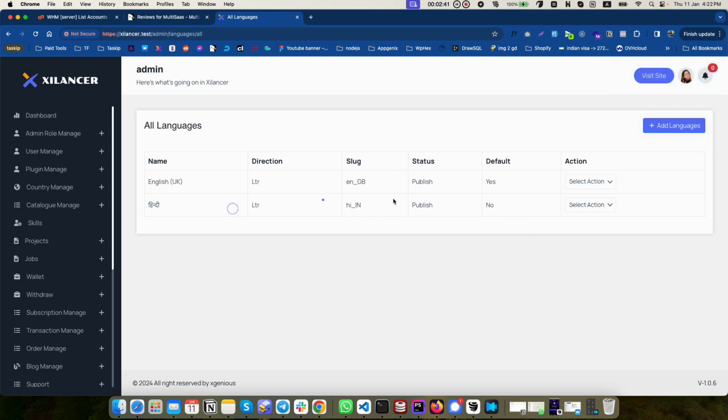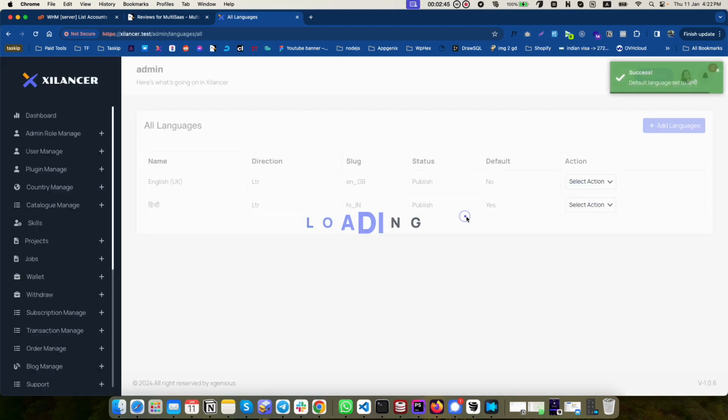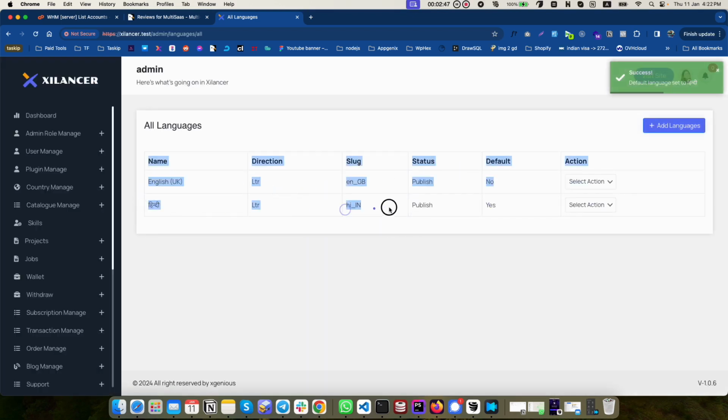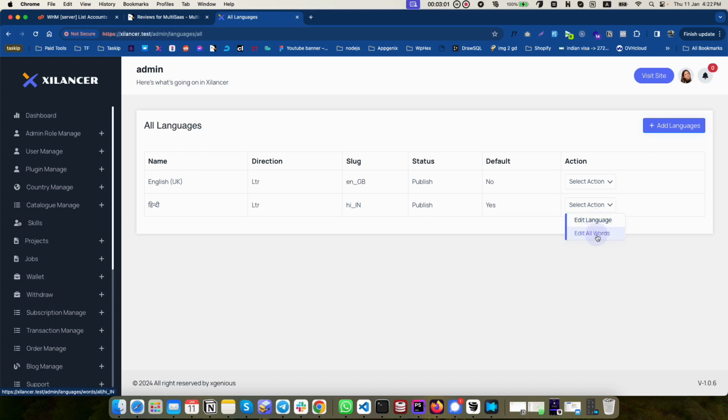To make it the default language, you can click here and click on make it default. Currently our default language is Hindi, but as you can see there are no visual changes here. It is because we have just added the language, but we haven't yet translated all the language strings. So to edit all the language strings, click on edit all words.